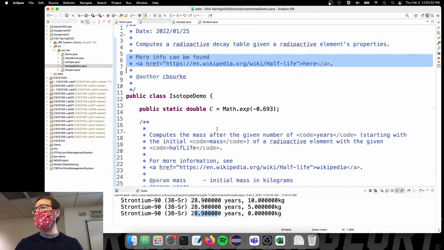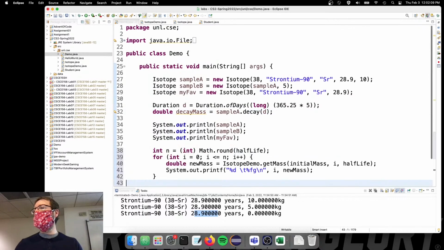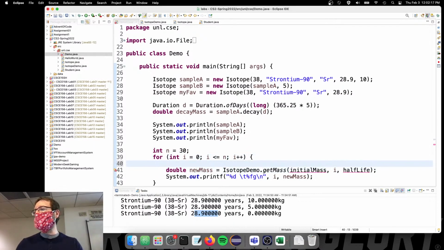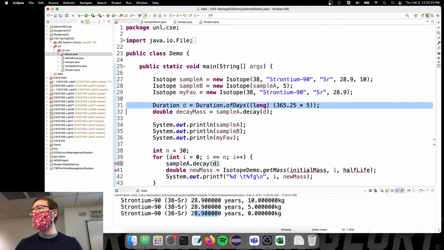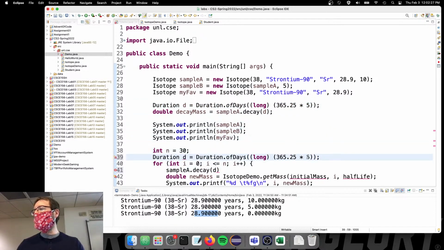And now we can take that loop and rewrite it. So for this, since it's strontium, I'll just say 30 years. Let's go with 30 years. And there's sample A, so sample A dot decay. And I need a duration here. So duration, I only actually need one duration, and it'll be 1 year.